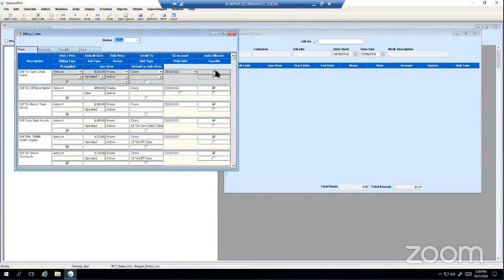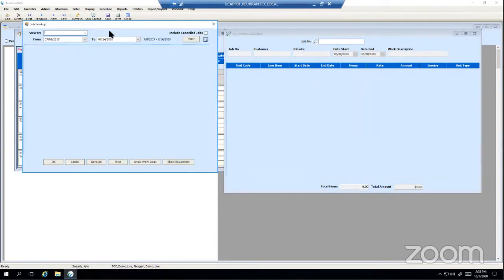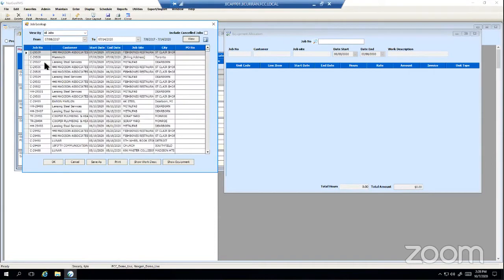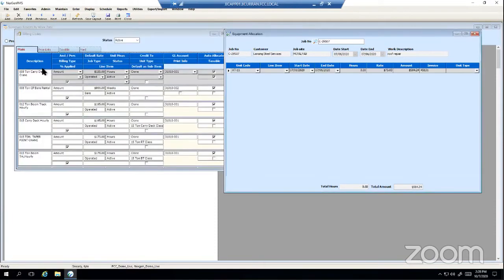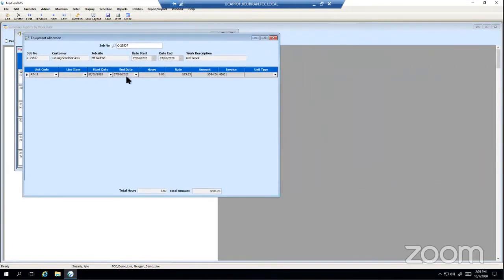So if you don't want to handle it automatically, we encourage you do. It just saves your team time. Less keystrokes. If you want to do it manually, or if it was missed for some reason, you can always come to this screen here, the Enter Equipment Allocation. Pull a job real quick. And so what this screen does, it'll show you anything that's already posted. So this job here, I've already got activity that came through the auto allocation or through the invoice. So this can't be altered.